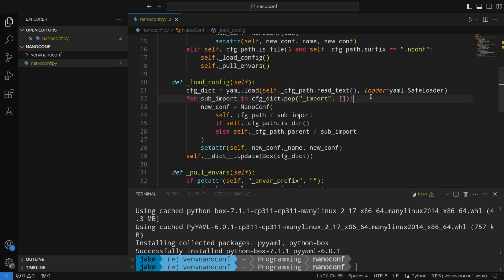Now, one neat thing about this is it allows us to do sub imports. So a user can specify additional files or additional directories. And the way we're going to handle that is create a new nanoconf object for each of those sub imports specified in the config file. I'll show you what this looks like later. And we'll do the same thing here, add those as attributes, as well as load any actual values from the file into box objects, which gives us nice attribute lookup on dictionaries.